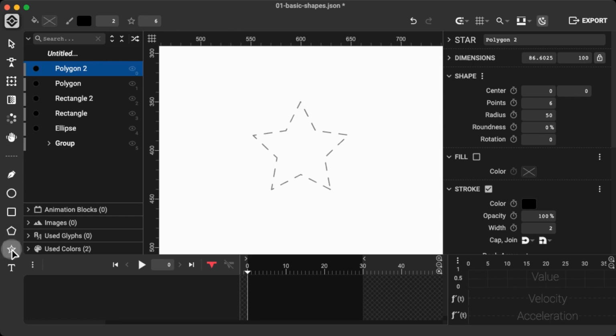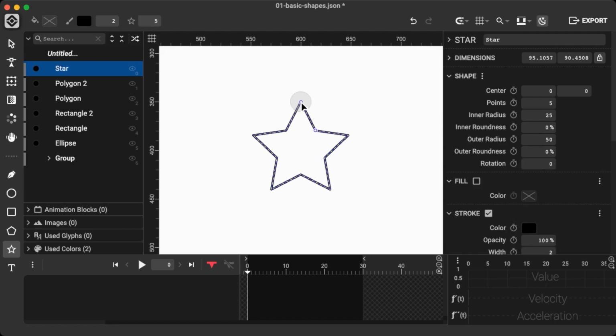Now I'll draw a star. I'll grab the star tool. I'll set the number of points to 5. Similar to the polygon, stars also draw from the center. I'll just click and drag. Looks good.